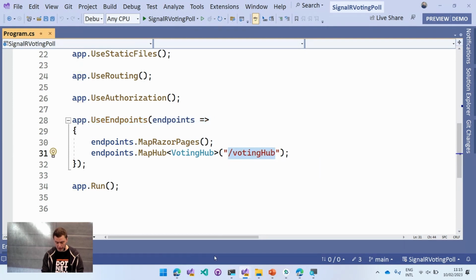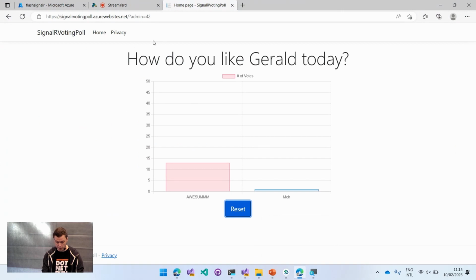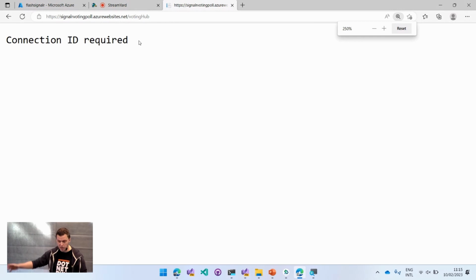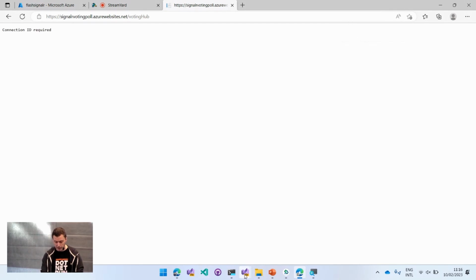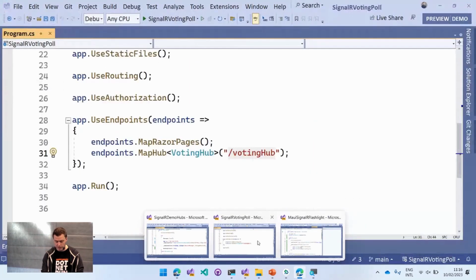So if I would go back to my little web thingy here, and I would not do admin is 42, but I would do slash voting hub, you would see that it actually says, hey, connection ID required, right? So it tells me something is responding here, but I'm not sending it the right message, because this is based on a protocol and I need to provide it with the right input. But something is going on here. My hub is running, so that is great. That is how we register the endpoints. That's how we make this thing available.